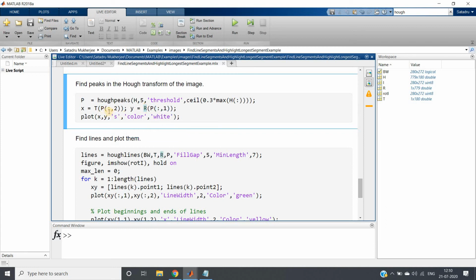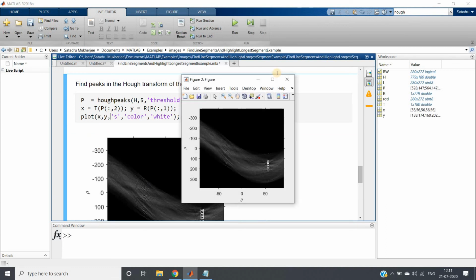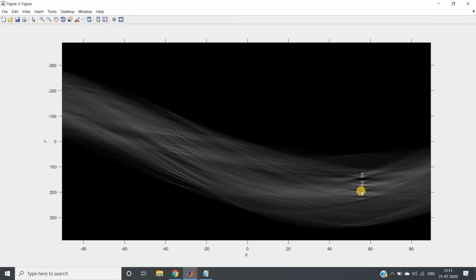Now why is this reverse thing happening? Because, as I have told you, while plotting normally we first give row comma column, but when you want to plot on an image, you first give the column and then the row. So P(:,2) gives me the column, but I am using it for the x coordinate, and P(:,1) is giving us the row, which I am using for the y coordinate. There is a reverse thing. If I run this, I will get these 5 positions as peaks of my Hough transformation, right?